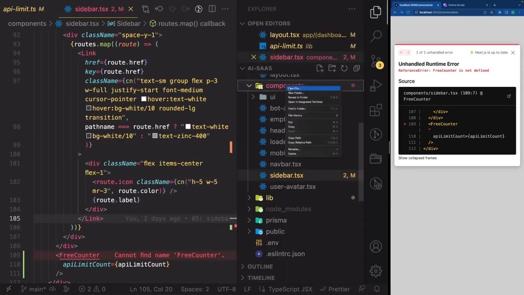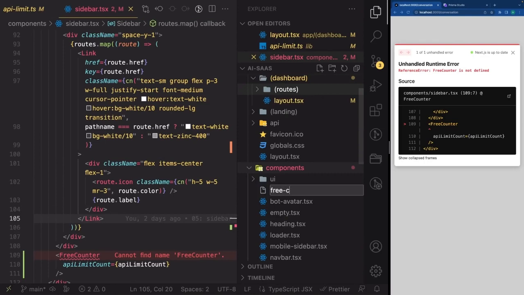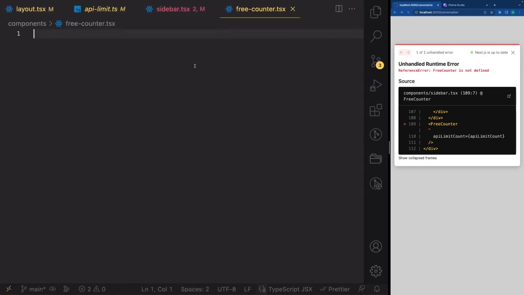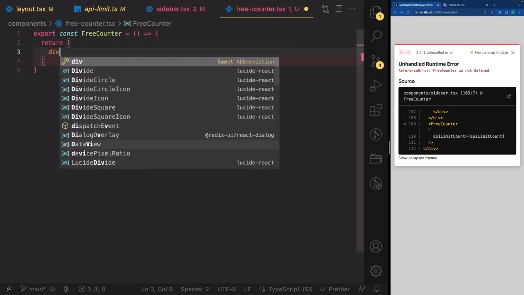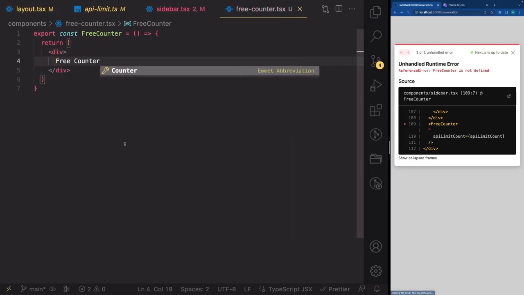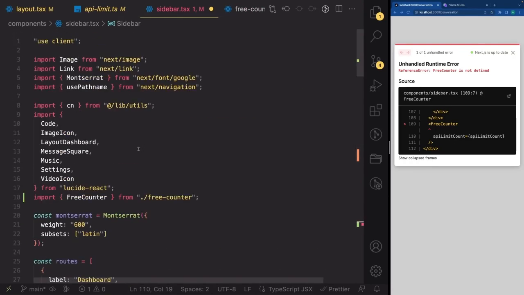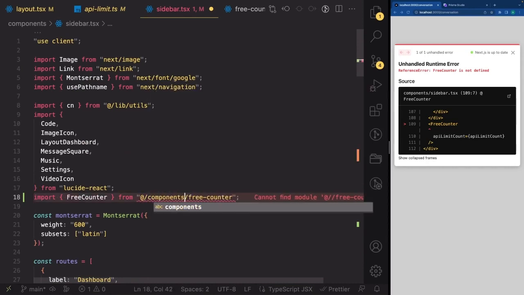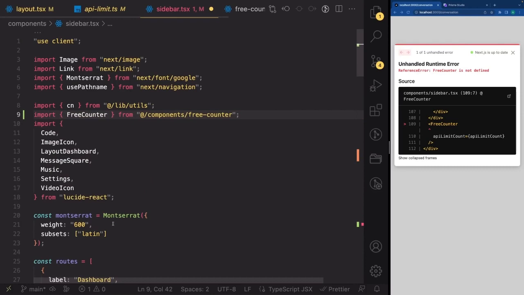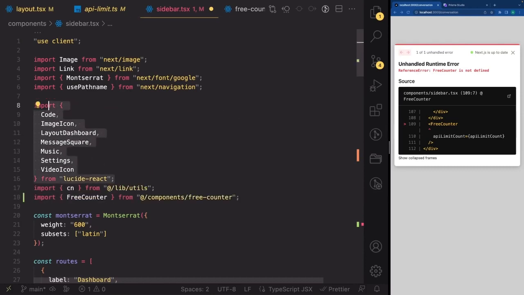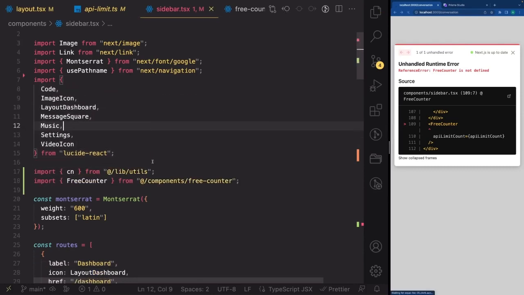So inside of your components folder, create a new file called free-counter.tsx like this. Let's go ahead and write export const FreeCounter, and return a div saying free counter. Now you can go back inside of your sidebar component and import the FreeCounter from /free-counter, or you can modify it to be from components. So I'm just going to move this right here, and I'm also going to move my icons up here with the global imports. There we go.